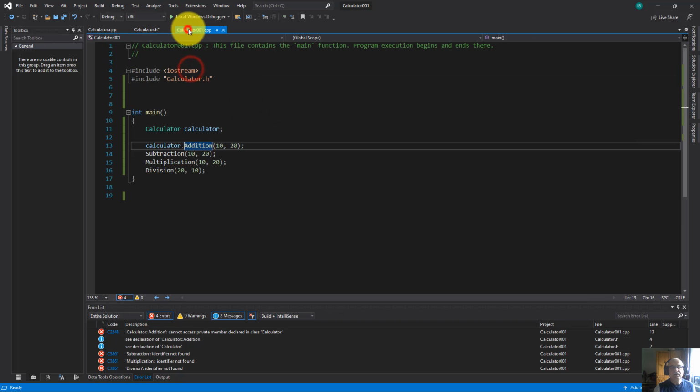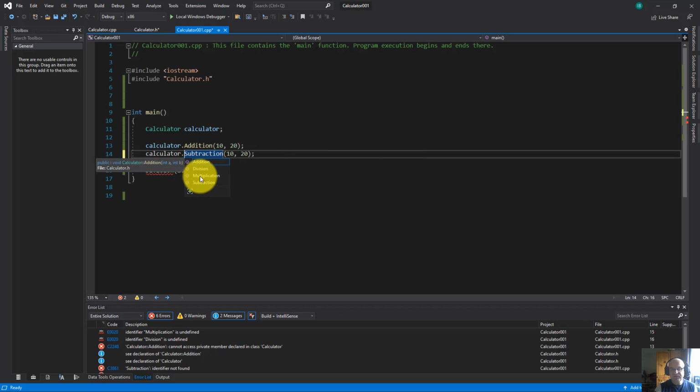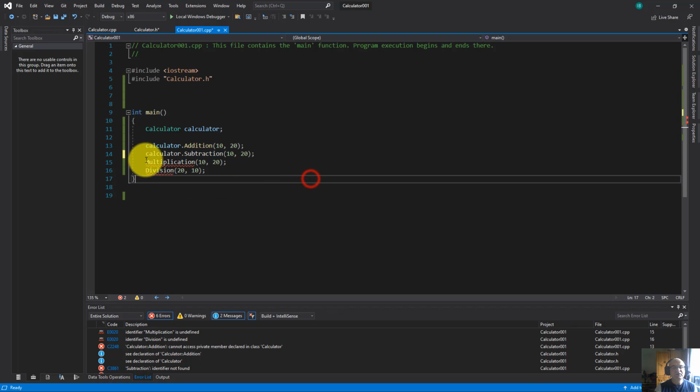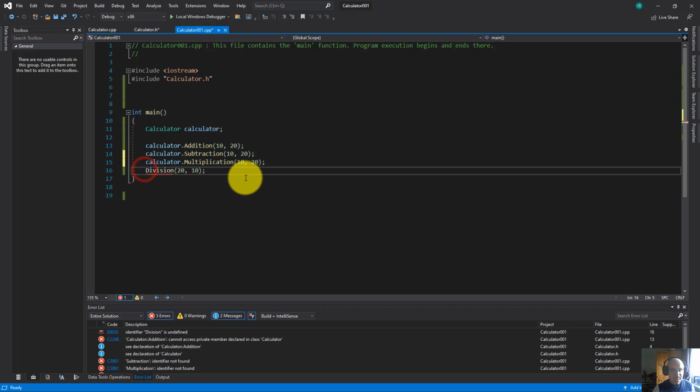Here you go. Now, as you can see, the error has disappeared. Again, calculator dot. After I press dot, here is the list of the functions. And here I've got now subtraction. I'm going to copy this and paste it in front of the name of the function. Now this application should work properly.